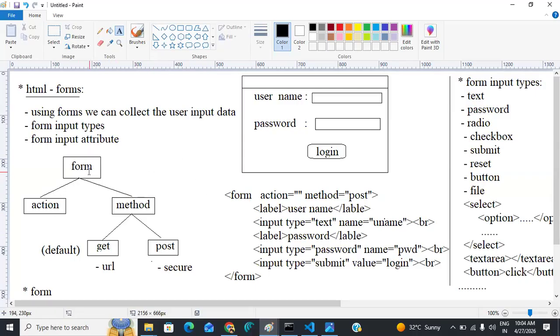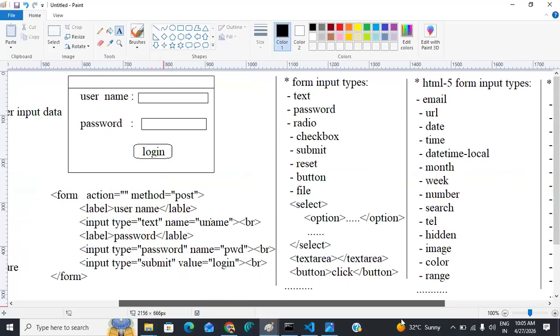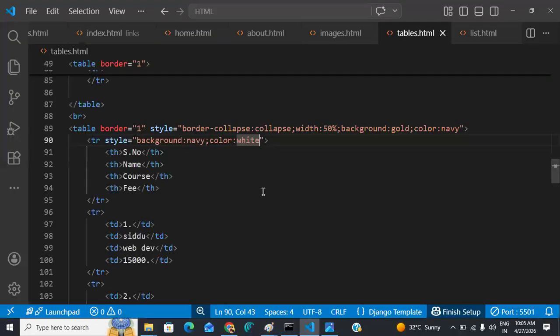So here mainly we have two attributes: action and method, guys. In action, we mention the file name. And for method, we have two types, get and post. What is the use of get, guys? If you use get, then what happens? The values are sent through the URL. It's not a secure method. If you want to send the values in a secure way, we have to use method is equal to post. So these are the form input types and form input attributes. I will show you one by one.